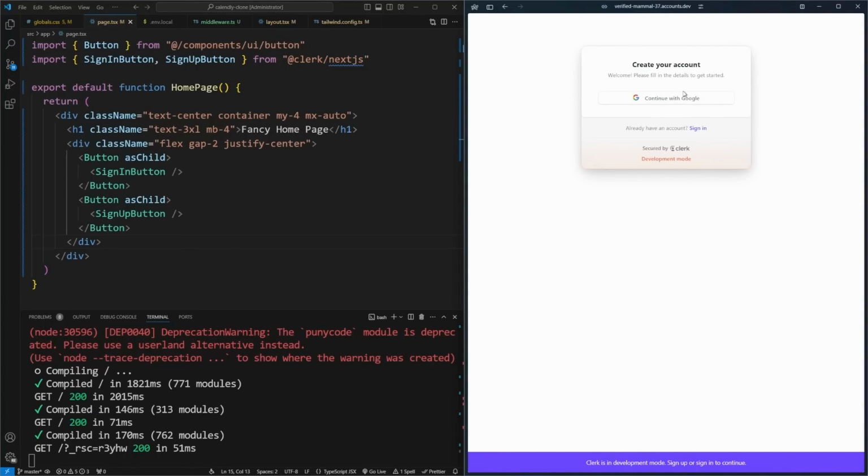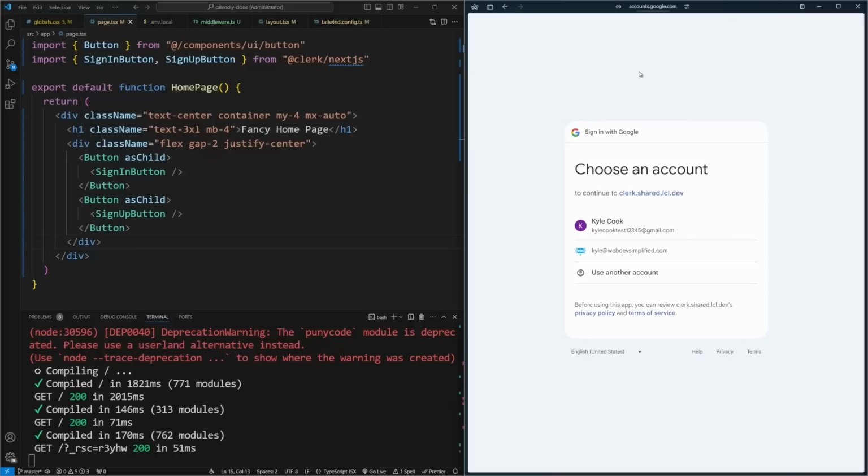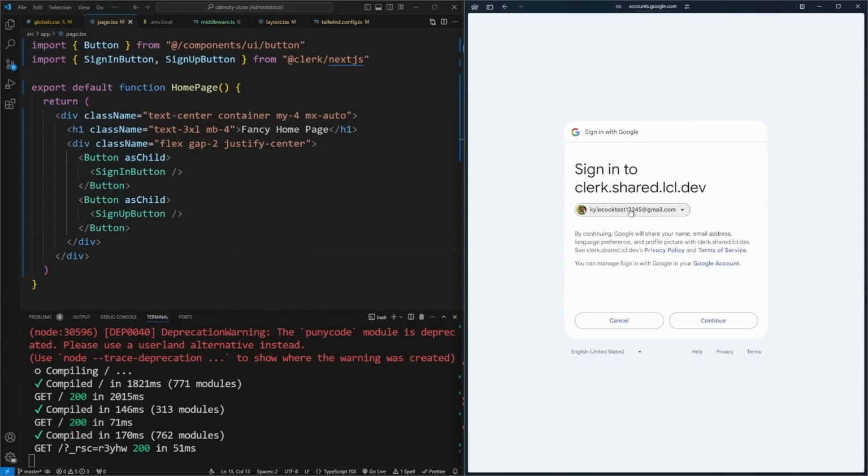But again, if you configured other things like email password, or you have pass keys, or maybe like Discord or GitHub, they'll all be inside of here. So I can go ahead, I can click continue with Google, and it allows me to choose an account. Let's just choose this test account that I've created. I'll click continue, and there we go.